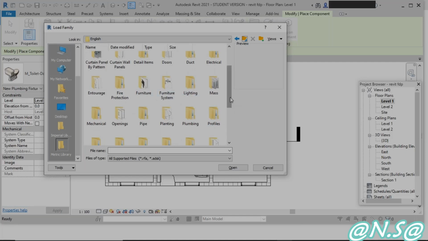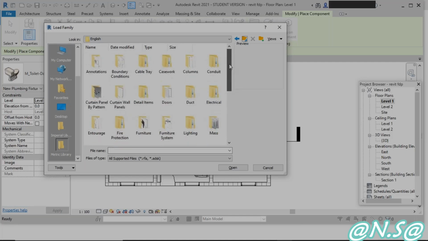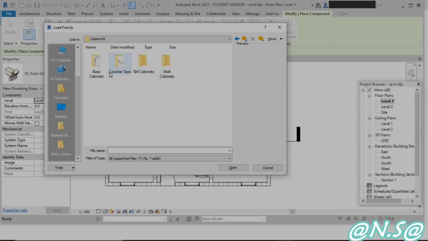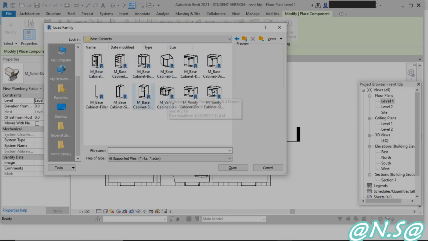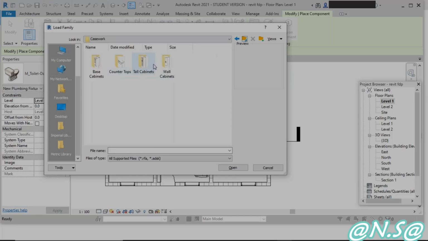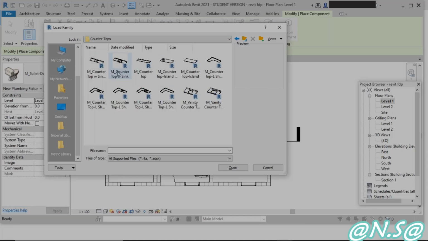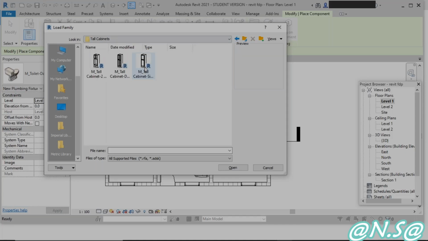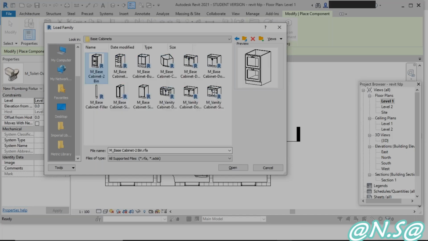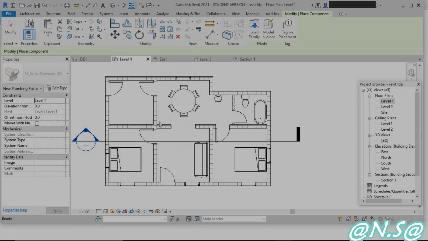If you want kitchen related things, go to casework. Base cabinets you can find here, and wall cabinets. These are the wall cabinets. Countertops in the kitchen. Next is our tall cabinets. So let's place the base cabinets first. I'm choosing this one. Then click on open.